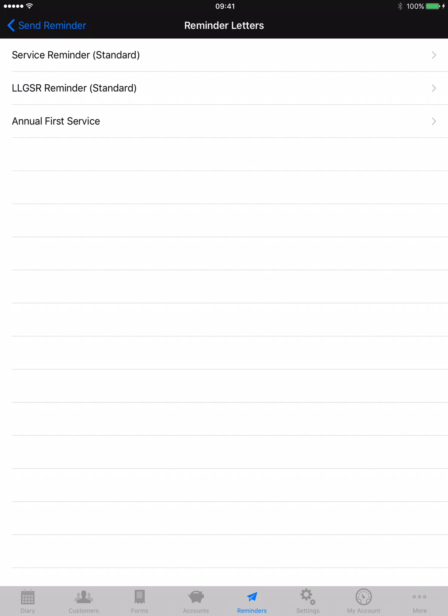You can have as many reminders as you like. You can tailor it to the manufacturer. So some manufacturers might offer 7 years, some might offer 10 years, and so on. And yeah, that's it.